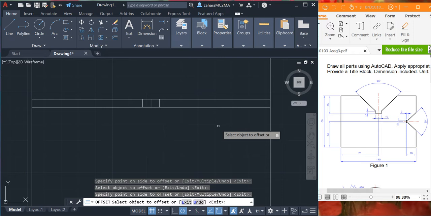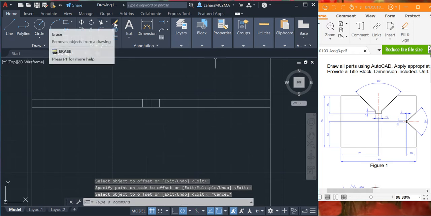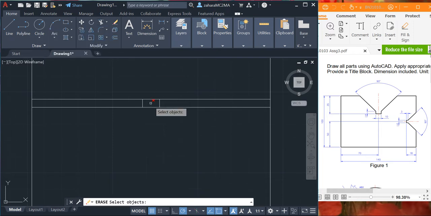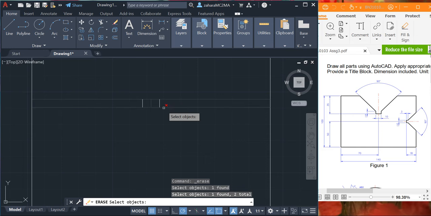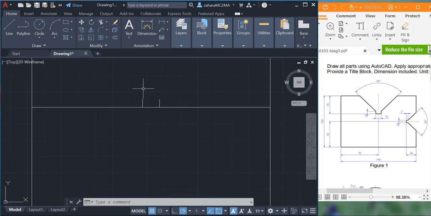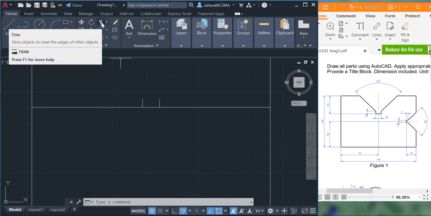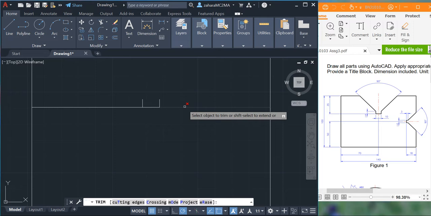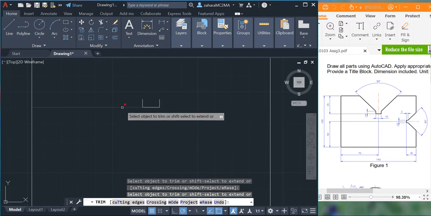Okay, escape button, and then I want to delete the middle line, this one, because we are not going to use it anymore, but not this one. Okay, oh sorry, again, erase this line, and this line, and then press enter. Now I want to remove this line and this line, but not in the middle, so I will use trim. You can click to remove this line, and then this one.